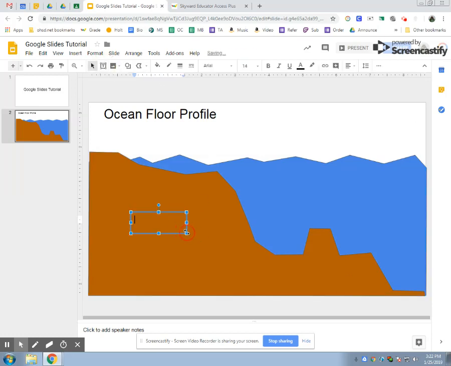and say this is the ocean floor. And here I can add a label saying water, or seawater would be better. And then I can add more, like this is a seamount.